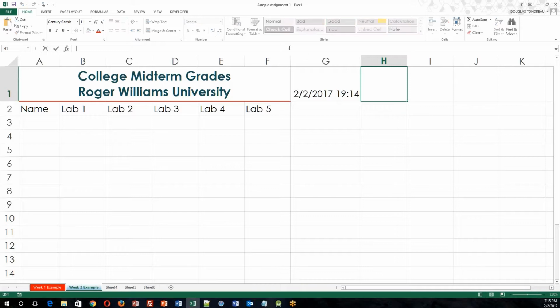The other way to timestamp your spreadsheet is to write equals today, okay? So equals today won't give you the time, but it will give you the date only, right? No time, but date. Equals now gives you the date and the time. Equals today just gives you date.